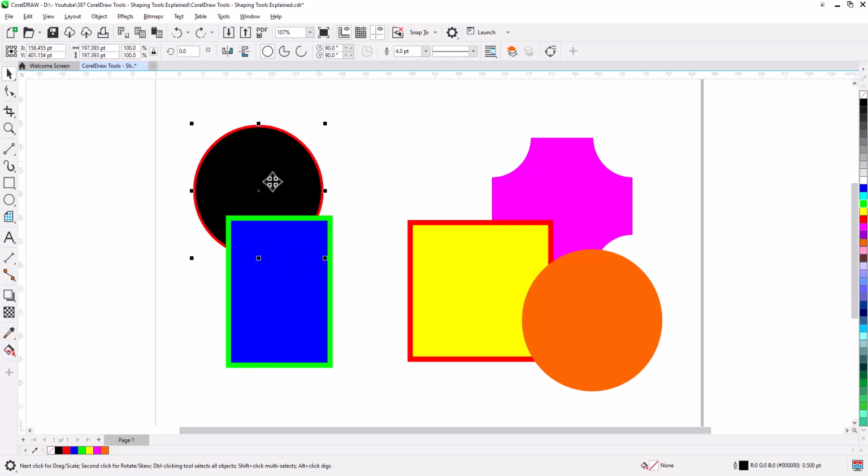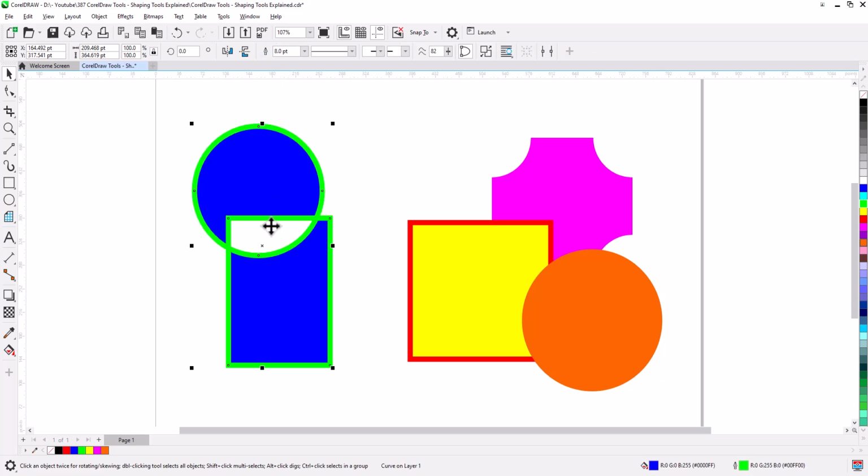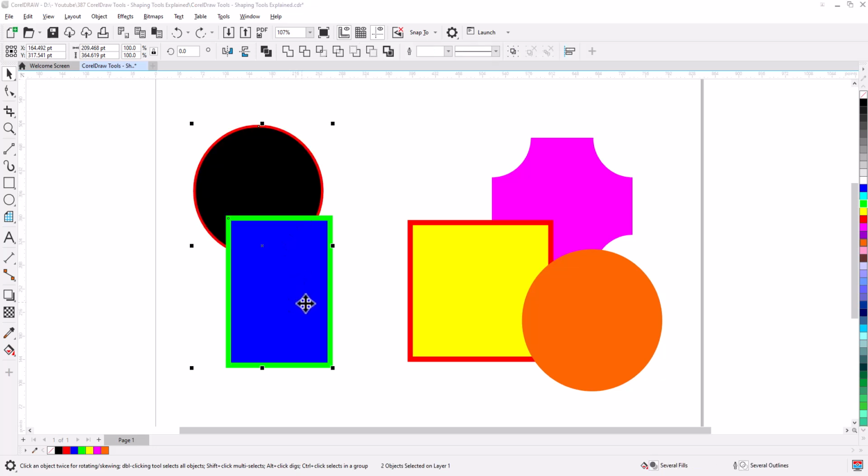I'm going to select this element first, and here is the key: Shift key held down and select this element last. Click Combine again, so the resulting object is based on the last object selected. Let me undo that.